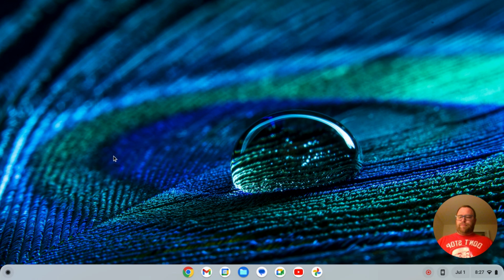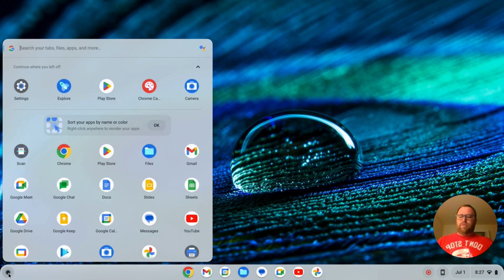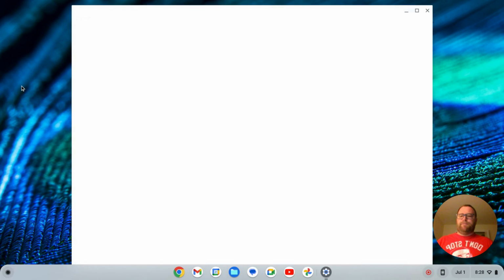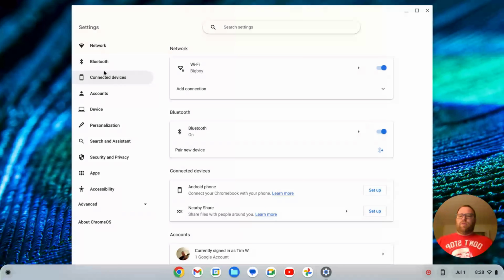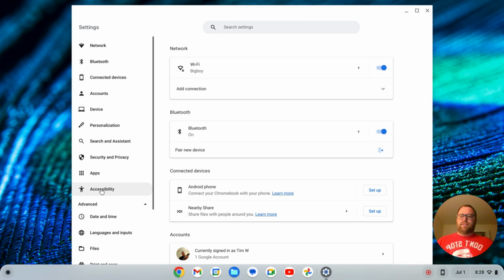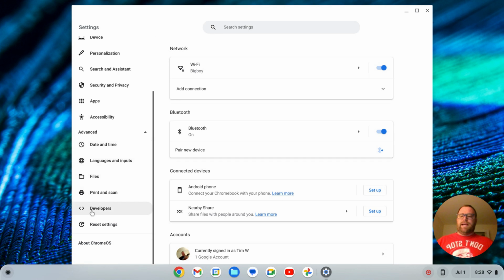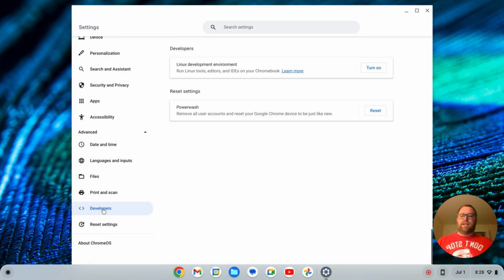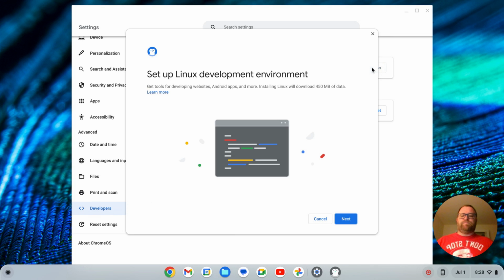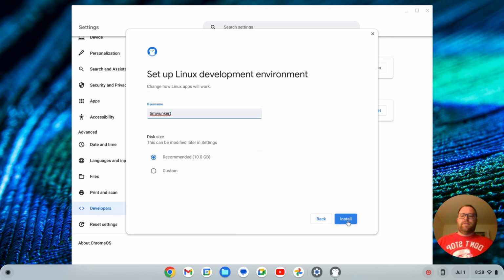The first thing I want to do is enable the Linux development environment. So I'm going to go over here to my launcher on the left. If I don't see settings, I would search for settings, but I see my settings, so I'm going to click on that. Once settings opens up, if I go down the left, I see Advanced. So I can click on Advanced, and then scroll on down to Developers. I'm going to click on that. And from here, we can turn on the Linux development environment. So I'm going to click Turn on, and then Next.